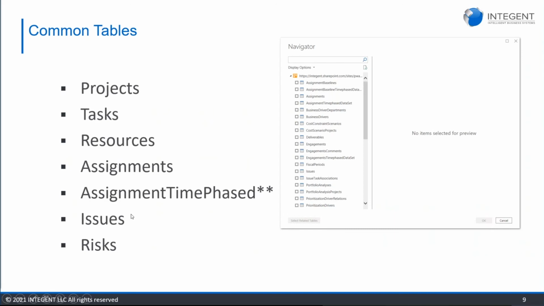Issues and risks are also very, very popular tables to pull into your report, and these are stored in your project sites. Each project schedule can have a devoted SharePoint site for it, specifically for that one project. It is a one project to one project site, but it gives you a place to store your issues and risks. You can also store deliverables, and you can do other functionality there as well that's not reportable, like store documents and keep a team calendar.